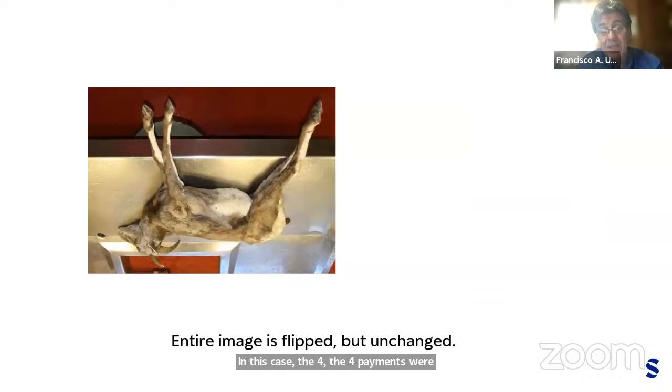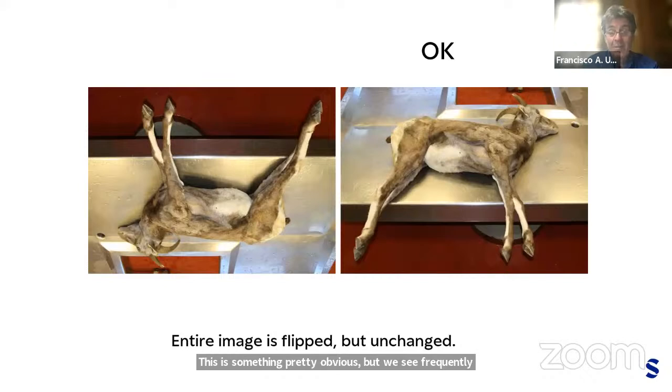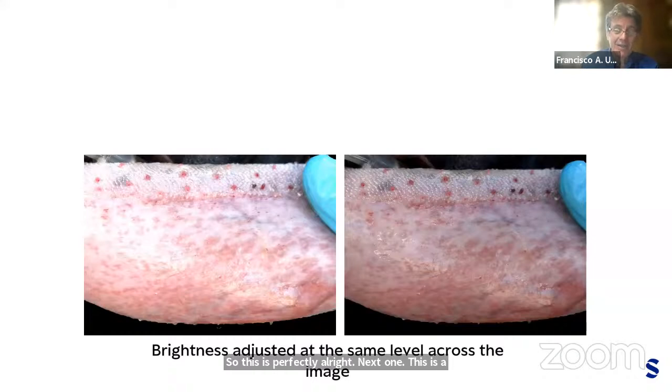This is something pretty obvious, but we see it frequently. Here we just flipped the image. You want to see it, you don't want to have to turn your head to look at the animal. So this is perfectly all right. Next one. This is an example of something that is not acceptable.